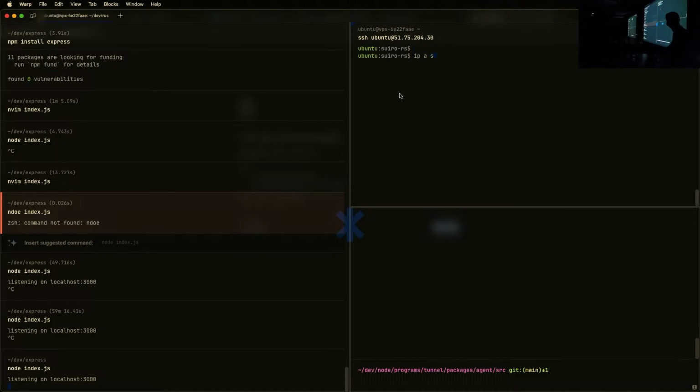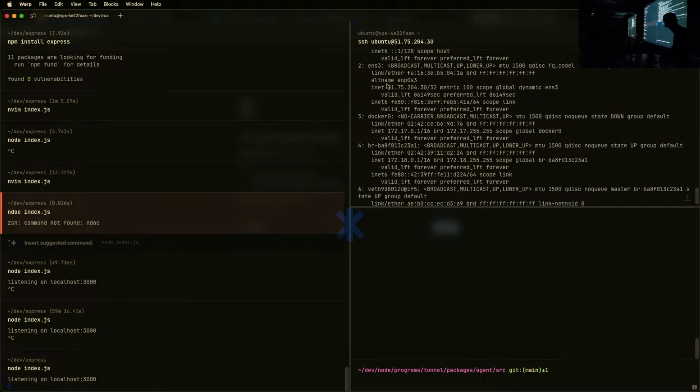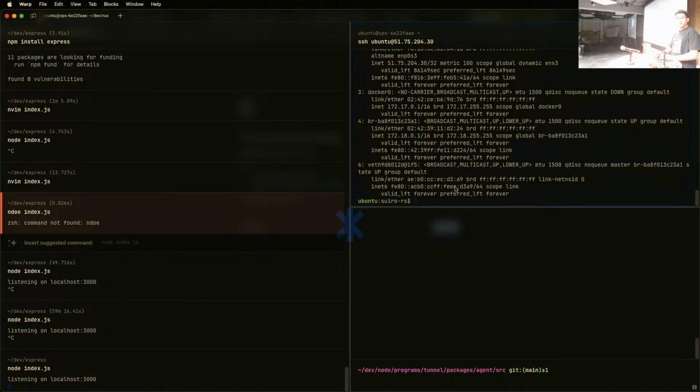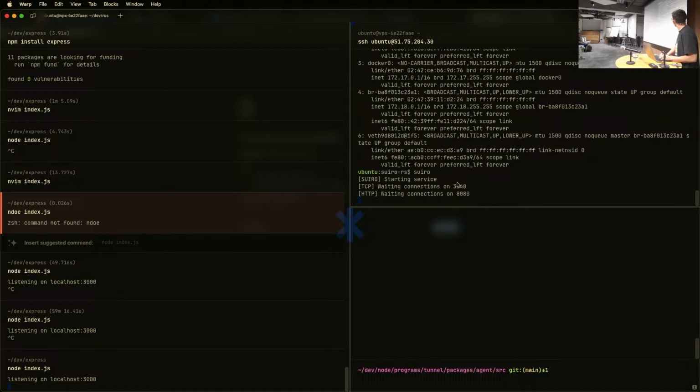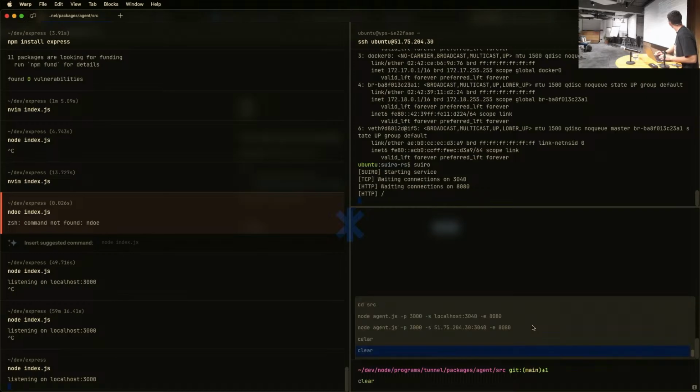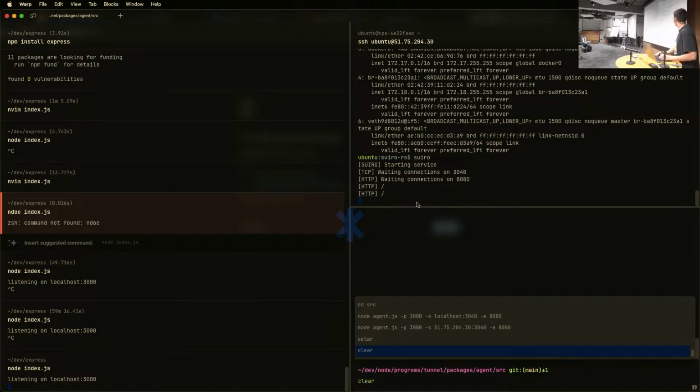Si nos fijamos en las IPs, vemos que estamos con la IP pública 51.75.204.30. Podemos hacer un Suiro, tenemos el 3000 y el 8080. Las conexiones que empiezan a llegar no soy yo, simplemente son bots de internet que están atacando a la máquina y no han esperado ni 10 segundos.